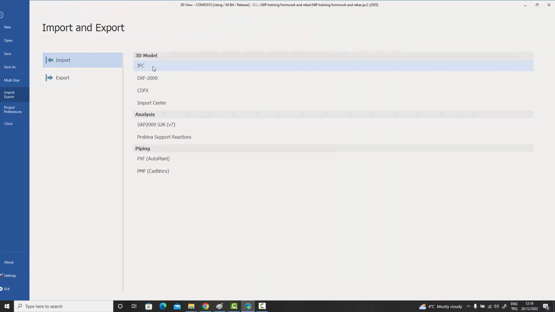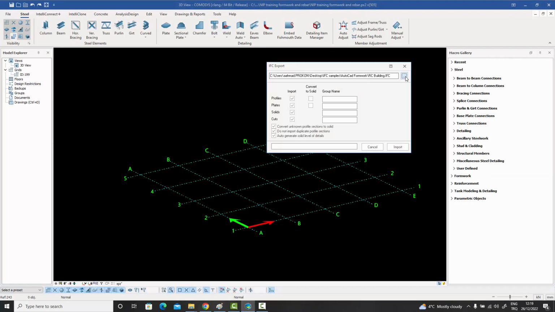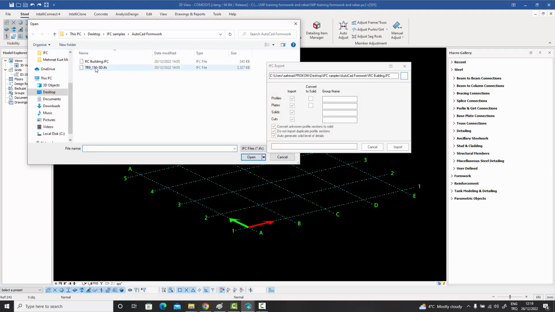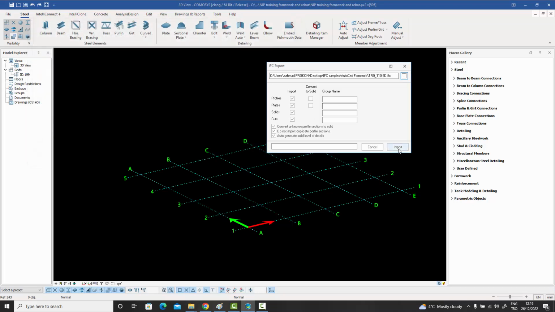Now let's do another example. Let's go to the IFC import once again. And this time, let's choose another file. The other one, for example, TR91110. Let me select that and say open. And then I can just say import.